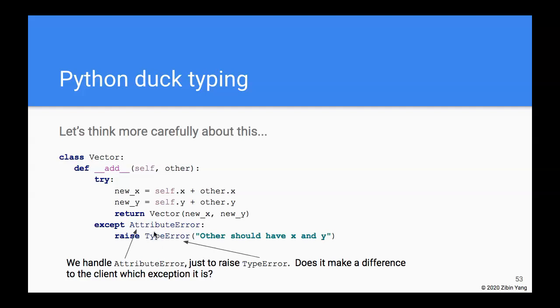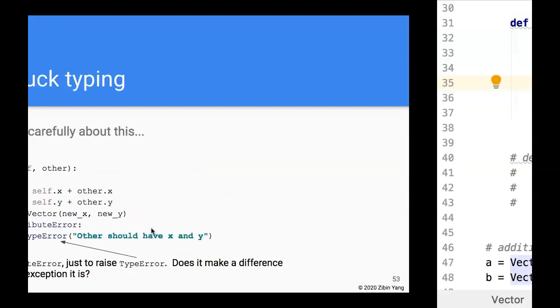But what do we do when we see that attribute error, which is an exception? Well, we just raise another exception. Sure enough, this exception is slightly different. It's a type error instead of an attribute error. But to the client code that calls the __add__ method, does it really make that much of a difference that it's a type error instead of an attribute error? And if it does not, then we can just forgo handling the attribute error and let it be raised as it is.